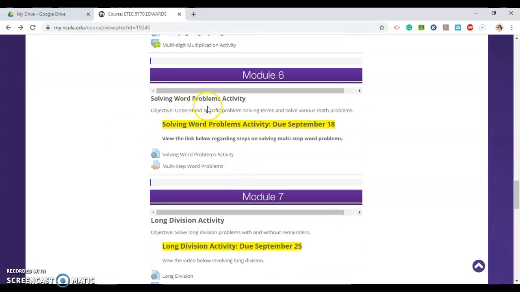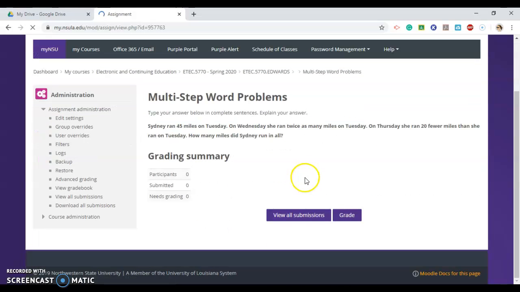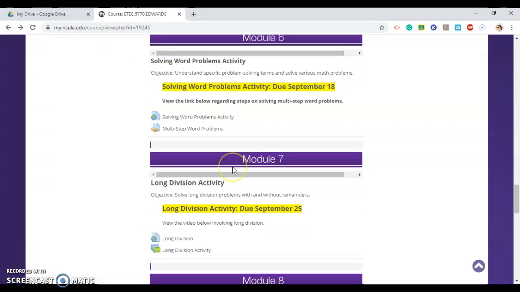Module 6 is solving word problems activity. It gives objective, due date, the link about a video about solving the problems. And if I click on multi-step word problems, there is a problem here, and they have to answer it in a complete sentence and explain how they got their answer. So that's a higher order thinking question that they have to solve there.